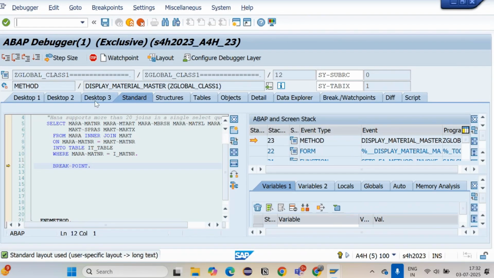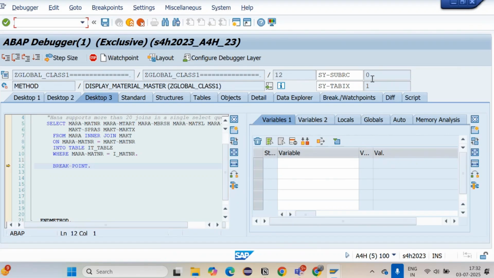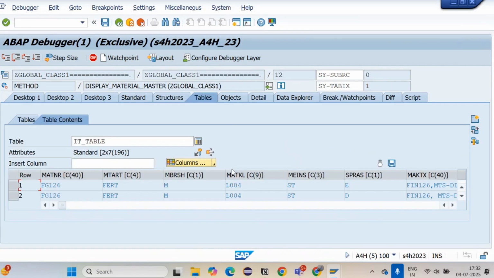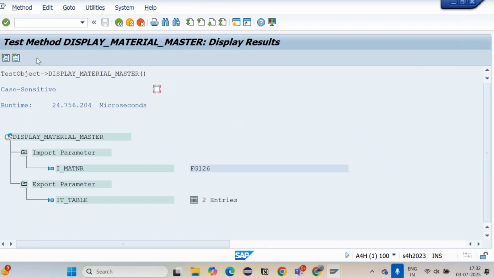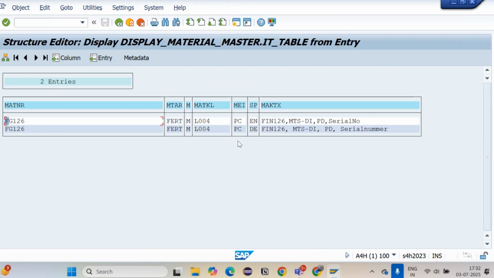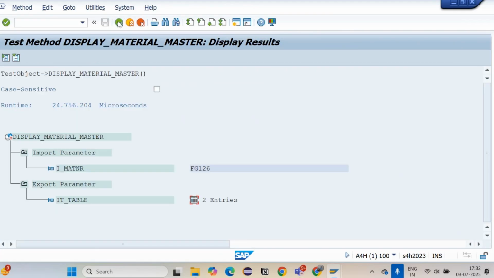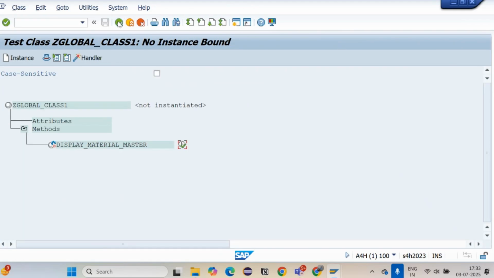Let's check it. Size of RC looks 0 here, so we will be getting some record. And it is returning the two records for FG126 and FG126. Yes, it is returning the records based on this part. We have our exporting parameter, which is working perfectly fine, right?